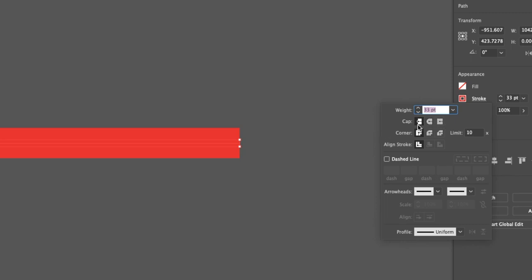So for example, this one, the butt cap, is completely straight and is all the way to the edge of my stroke, okay? The second option, the middle one, as you can see, is a rounded cap, okay? And the third one, it's called the projecting cap because it projects a little bit more of that stroke after that path has ended, okay? So again, we have the butt cap, then the round cap, and then the projecting cap, okay? Now, what about the corners?